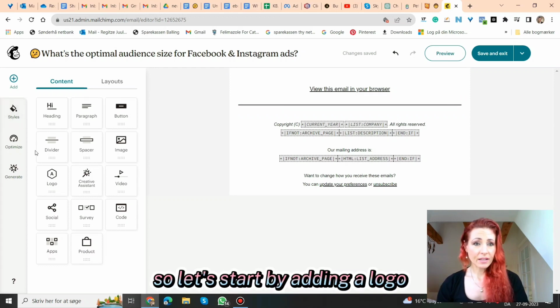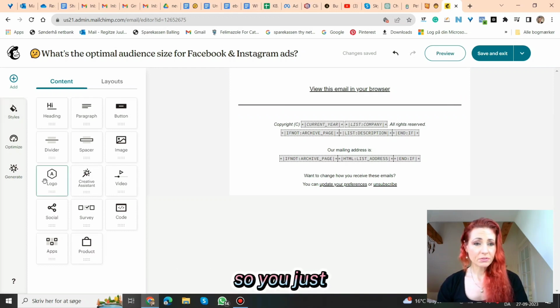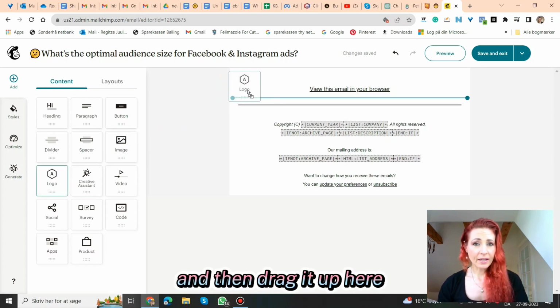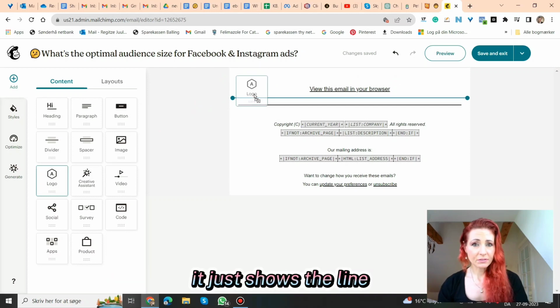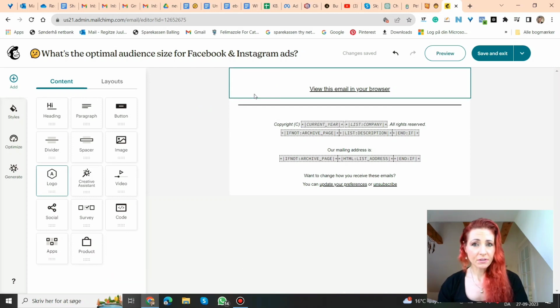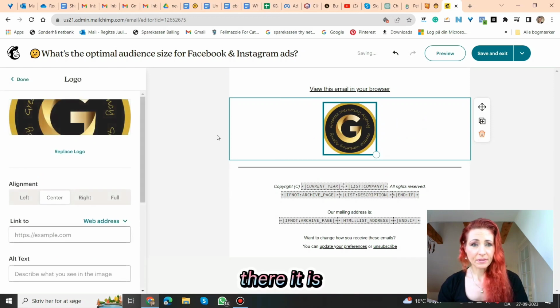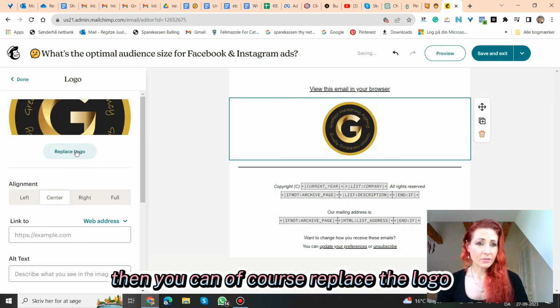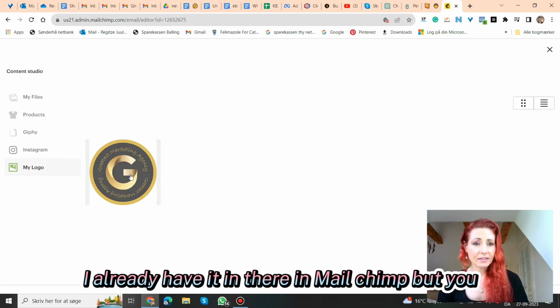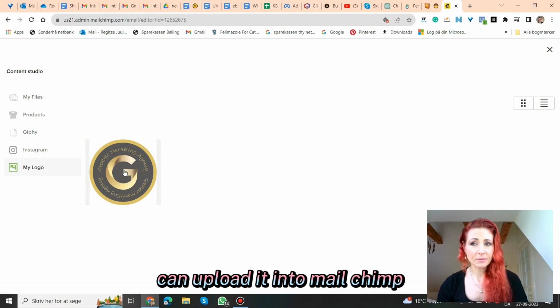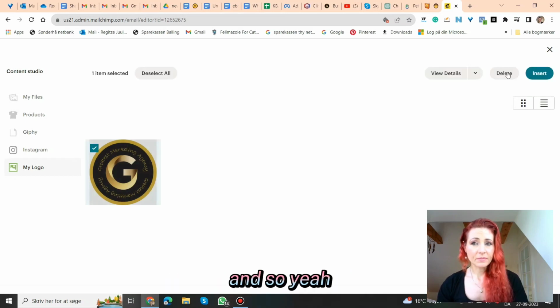So let's start by adding a logo. You just click on it and drag it up here, and there's a line where you can put it in. It just shows a line, but when you let go, then it shows up. There it is. And you can of course replace the logo. Mine is already saved because I already have it in MailChimp, but you can upload it into MailChimp. So yeah, that's pretty easy.